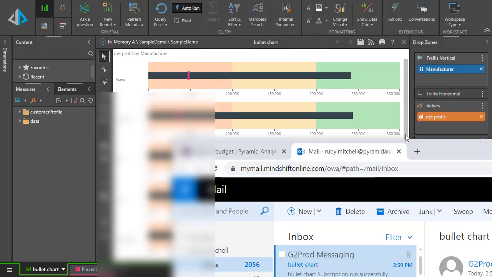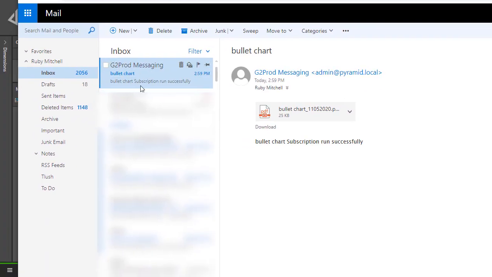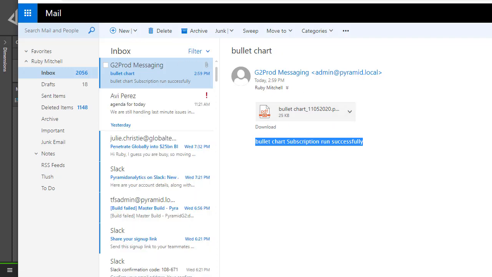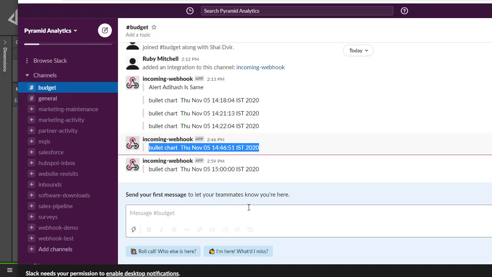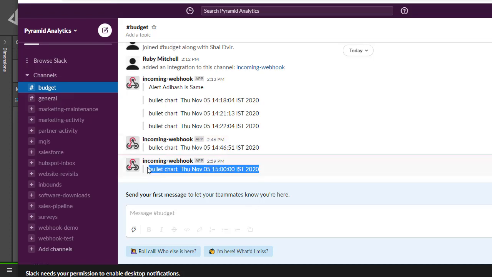And if I pull up my email, I've received the subscription message here, and because I have the report bursting license, I've also received the report as an attachment. And if I go to Slack, here's my message about the subscription in Slack.